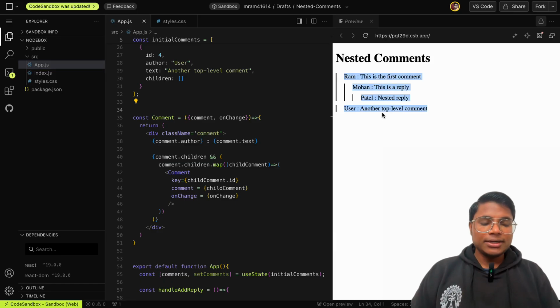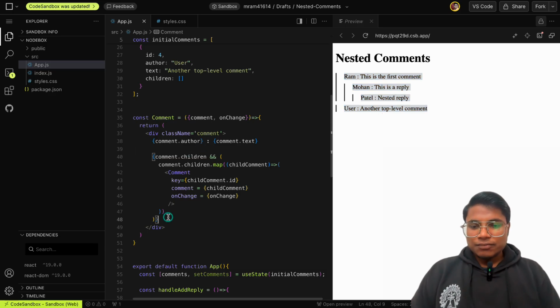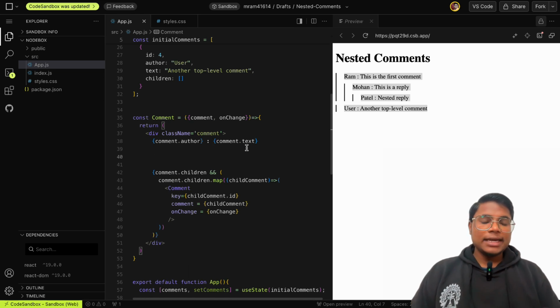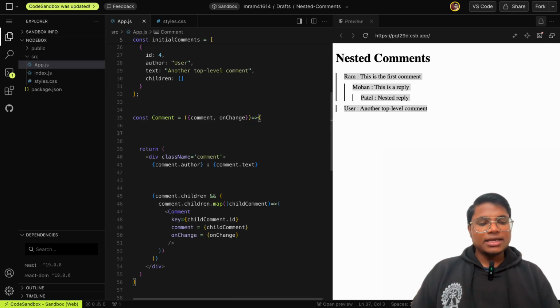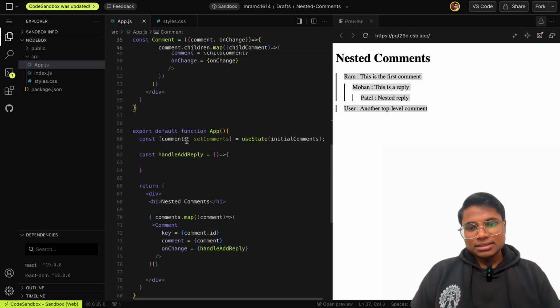Now we are going toward the second step, that is adding the functionality of adding a reply to a comment. For that, we need to first make an input box, in which the person will be adding his reply. So first I need to make some state variables. Whatever input he is typing, I should first add it into that state variable, and then that state variable will be sent to this onChange method, which will be actually adding that comment to our comments array, basically this comments array.